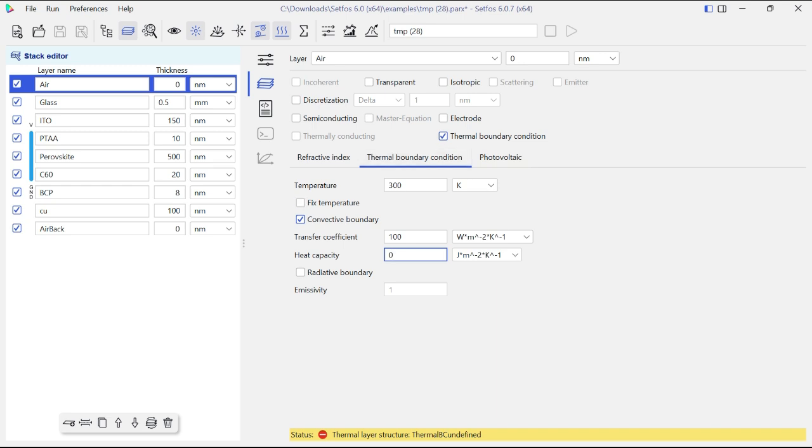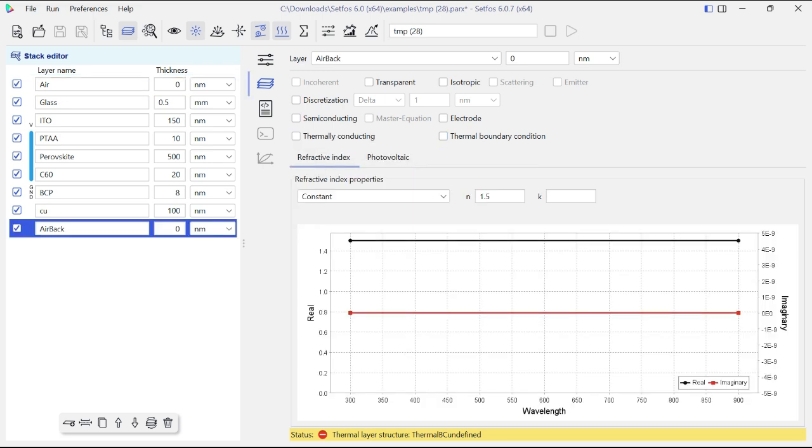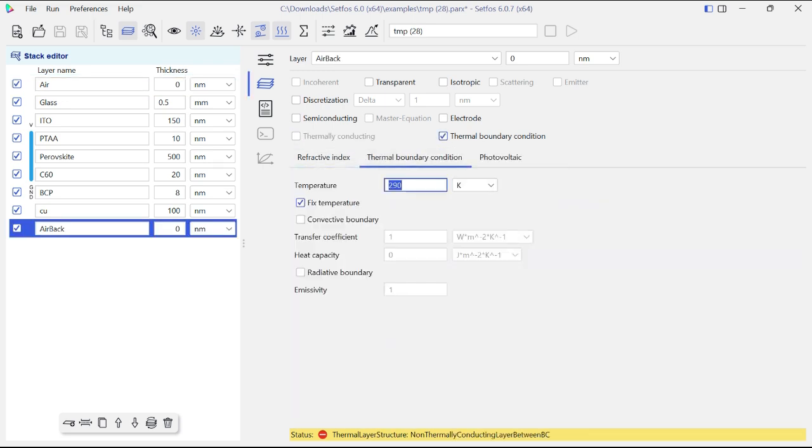So you can also check why we are using this type of value. So here we are considering the thermal boundary conditions, and you can see this type of value. For the air bottom, you can also select thermal boundary conditions like 300, and you can take a convective boundary, and the heat transfer coefficient we can give as 100.